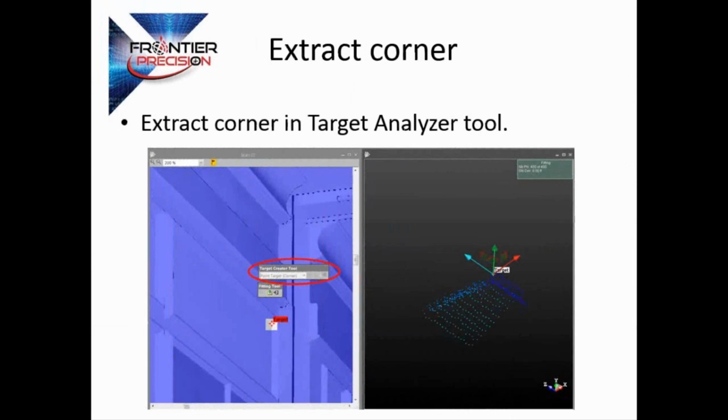They also added a new extract corner utility. This is something that we could do previously, but they put it now in our registration or the target analyzer. So if you are running into a scenario where you don't have enough spheres or enough targets, and you're not doing any sort of registration with planes, you can just click on a corner, and it'll help you extract out a corner, and you can use that as a new registration target.